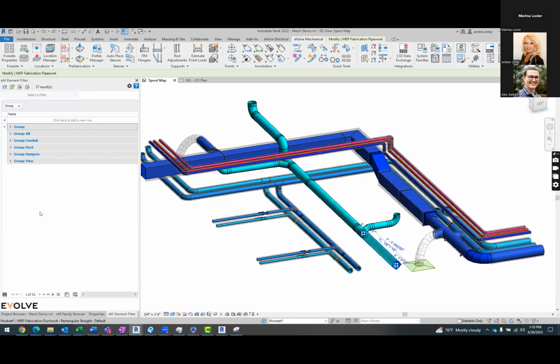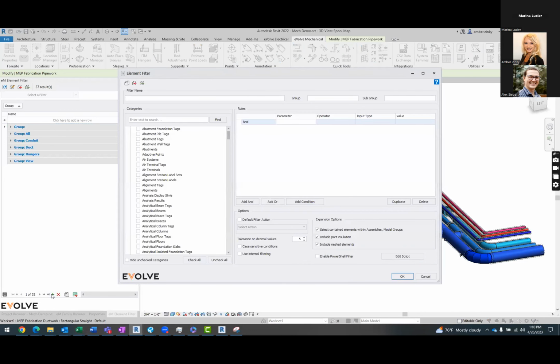All right, so let's create some new ones. So if I wanted to create a new element filter, I'm going to come down here to add new. It'll bring up my element filter, and there's a few things to look out for here. So one, you're going to see your filter name, group, subgroup, the categories, rules, and some settings. You can copy from existing. You're going to see this copy from existing anytime you see element filter in any other of your features as well. And we'll talk more about that when we get into some of the other utilities.